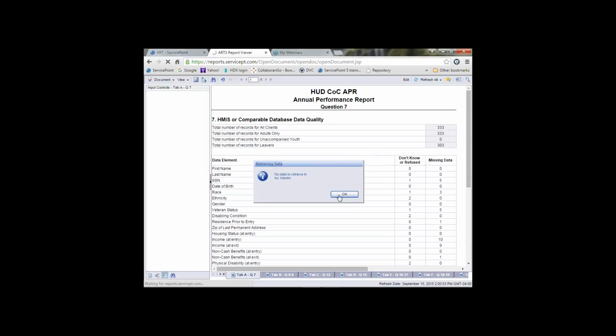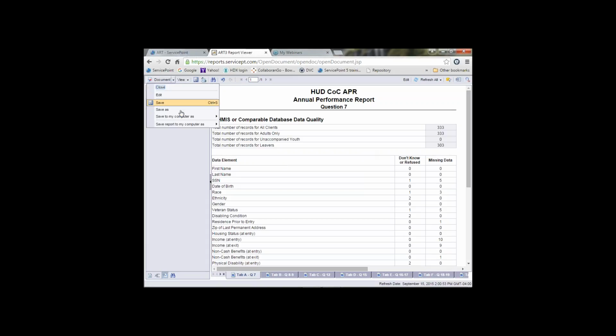Okay, again, I get another message. I just click OK. Now this time, instead of saving it to Excel, I can come down and do Save As, and I can save it as a PDF. So you can save it as Excel or you can save it as a PDF. I'm not going to save it.